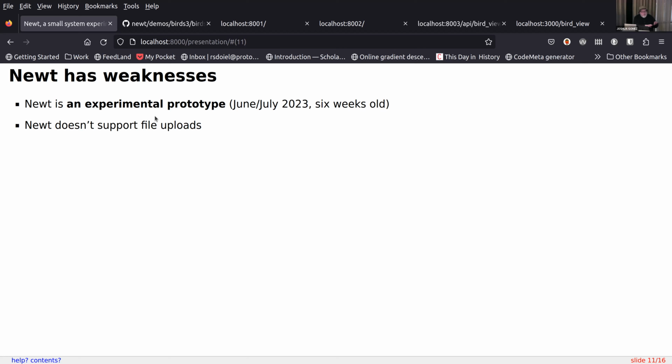The other thing is Newt does not handle file uploads. I did that on purpose. I wanted to keep Newt simple as a prototype. Will I handle file uploads? Possibly, right? I could see passing through to a MinIO instance as a way to talk to S3 or something like that. But right now it doesn't. So you're not going to build an institutional repository on Newt right now, not unless you have a parallel system to handle uploads.